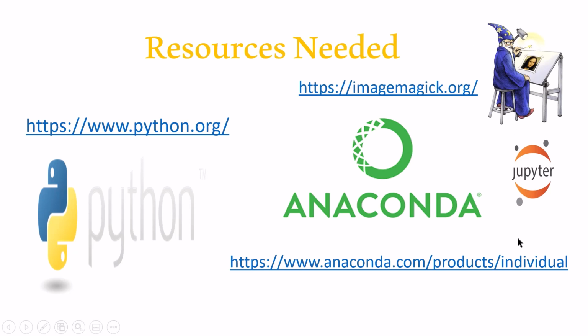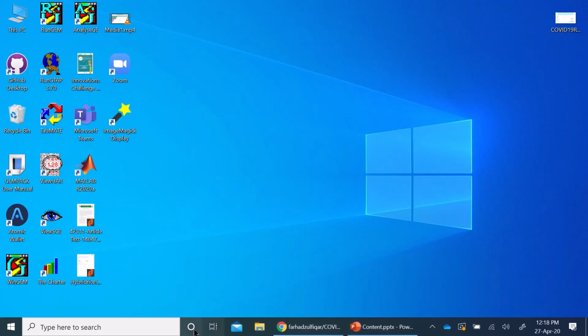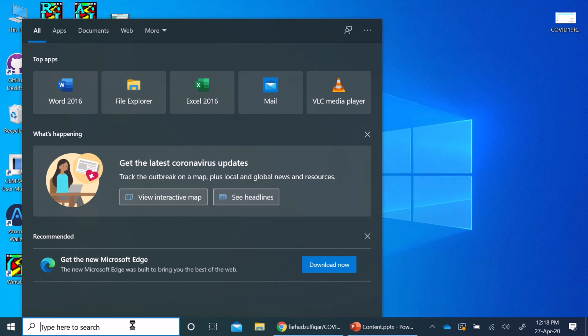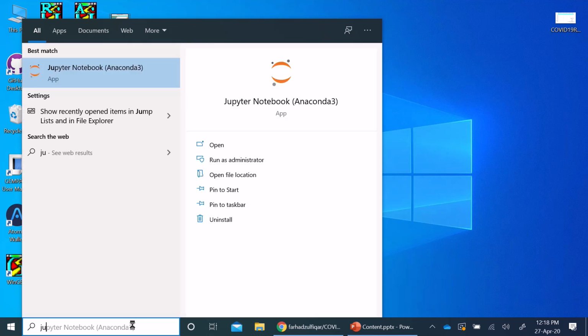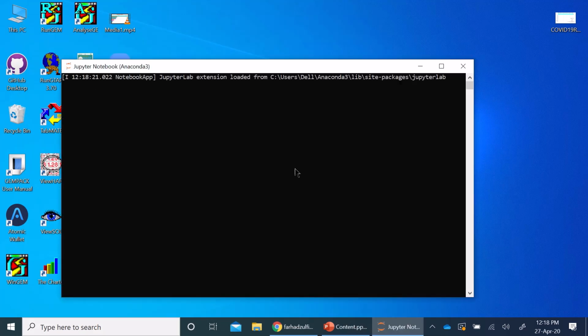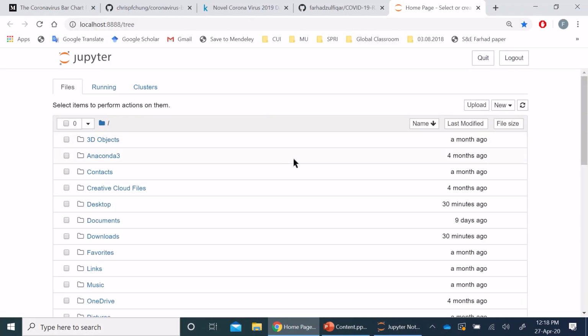So first of all, you will need to install Jupyter Notebook. After installation, you can open it directly from here. I will write Jupyter Notebook. You will open it. It will open in your browser. Here I have Chrome browser.